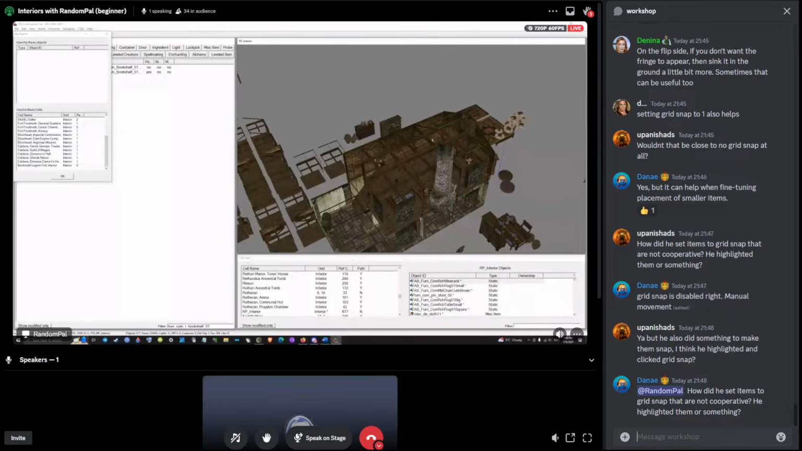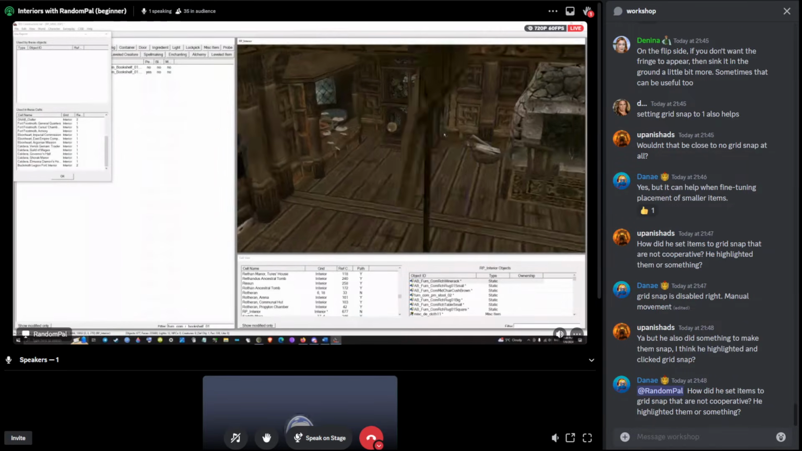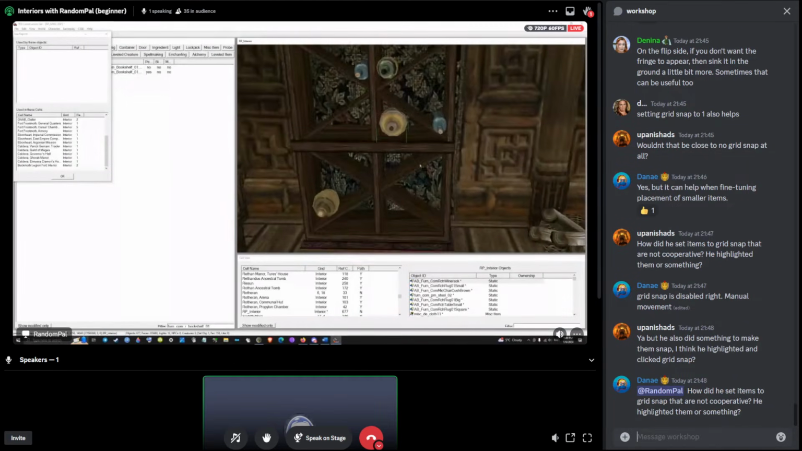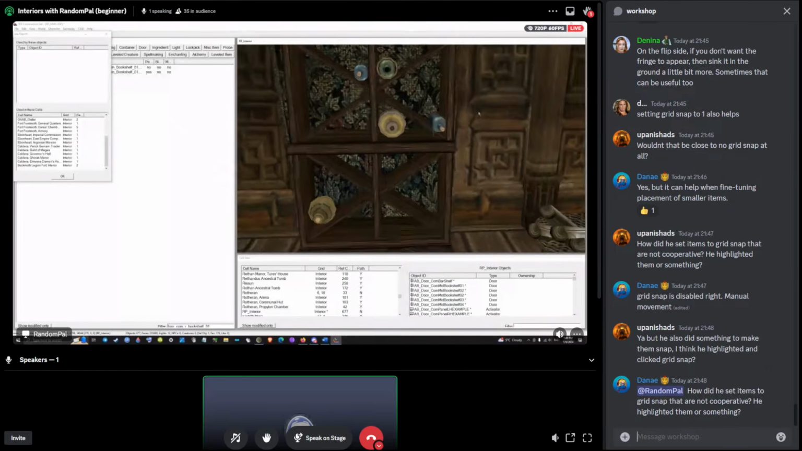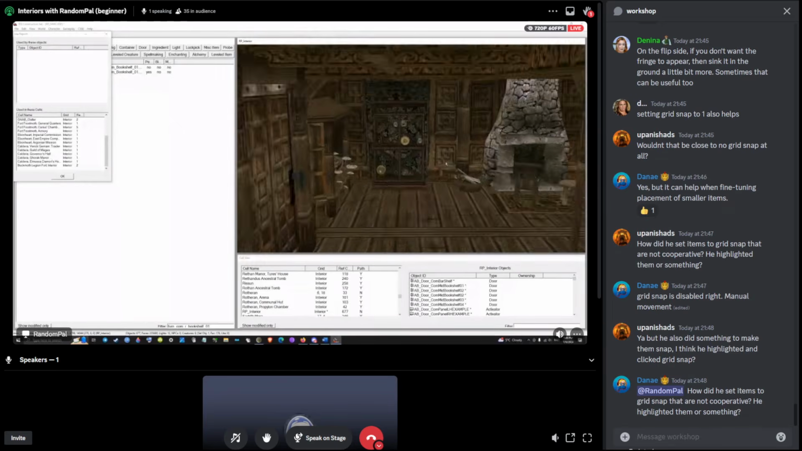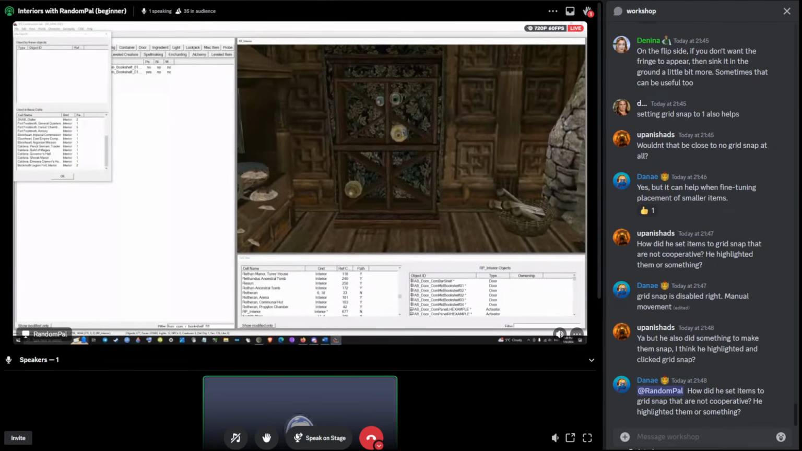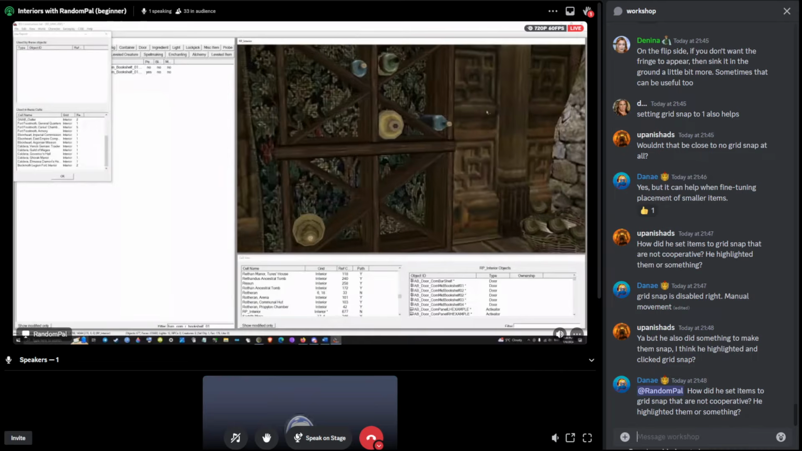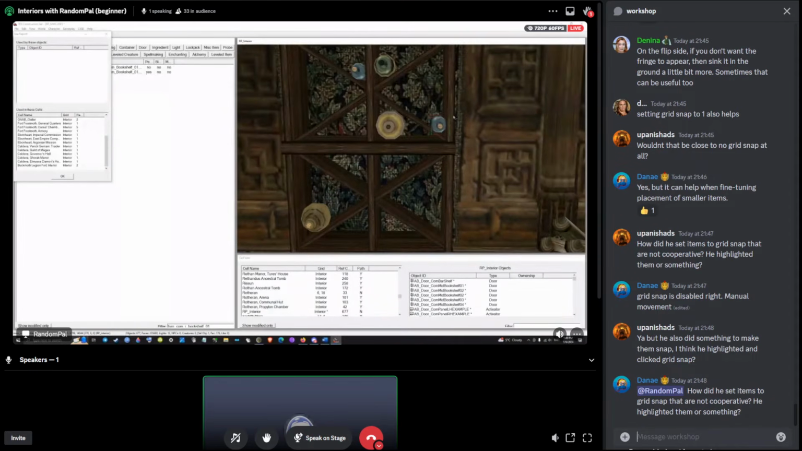Okay, see, there's a question. Actually, I don't remember doing something like that. That is snapping items that were not cooperative. I think I just, are you talking about when I moved this once in the wine rack? Because these ones I moved them by hand and then I dropped them. They weren't really snapped.